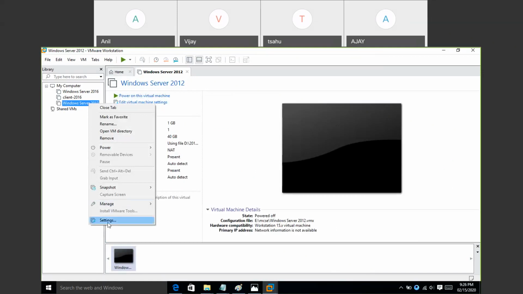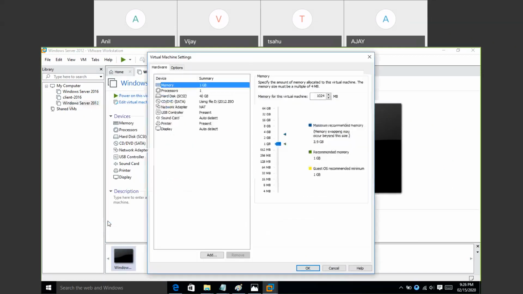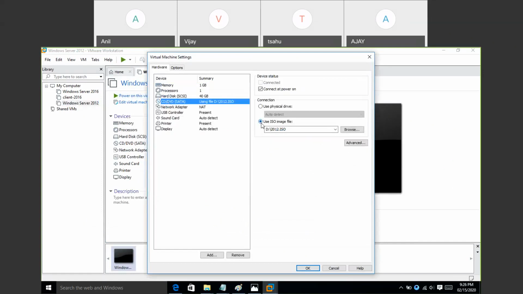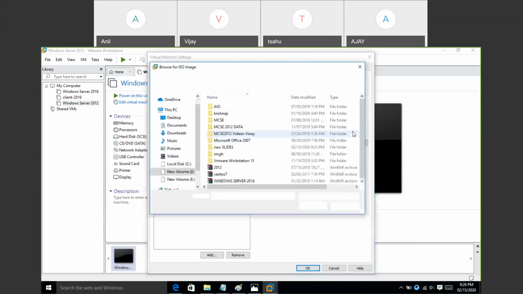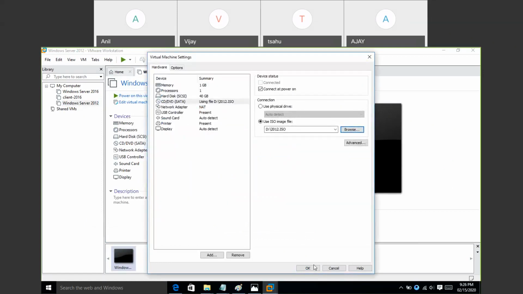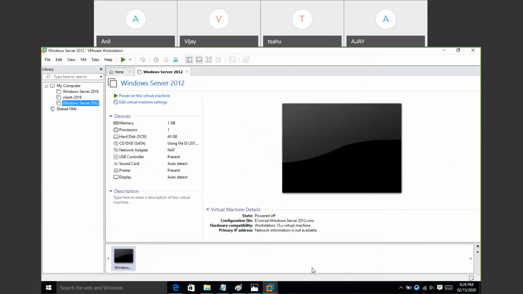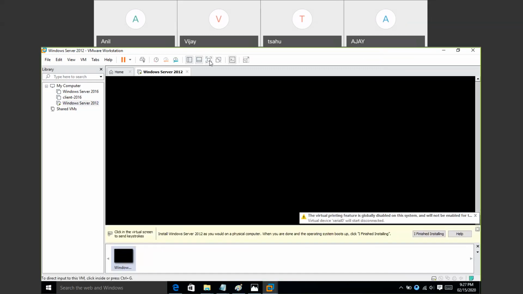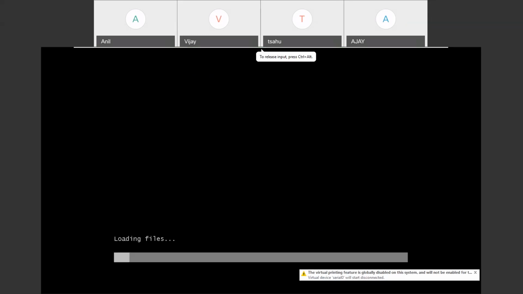Select, go to the settings. Same thing I am repeating. Go to here, CD, DVD. Go to here. Then browse where you kept it. You select and say open. Then say okay. Either you can do it before finish or after finish also. Both options. Now our machine is ready. Now we can do the installation. So for installation, what you have to do? Power on the machine. Now this is the installation of the 2012 server operating system.